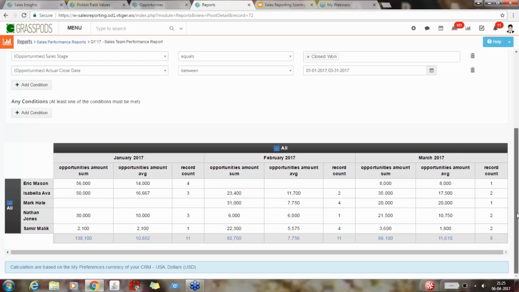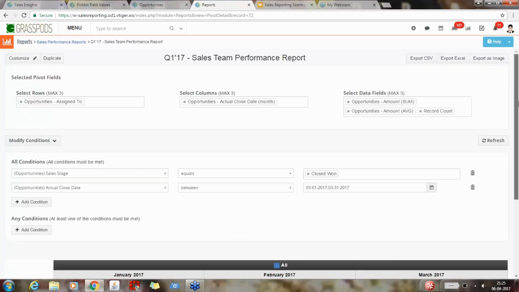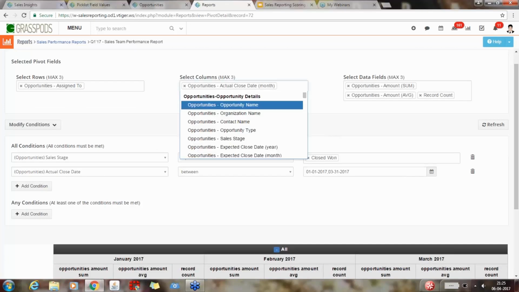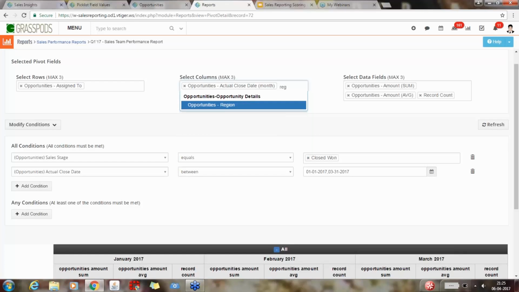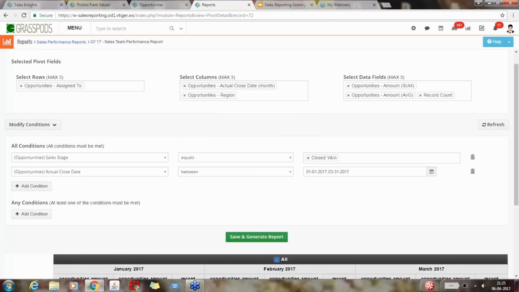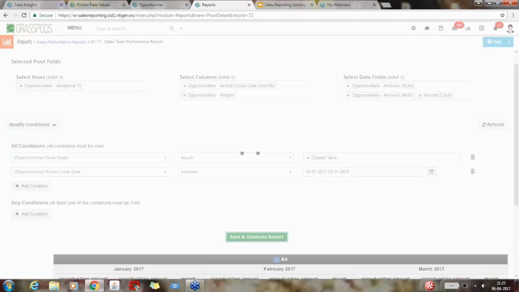Right. So this is actually a pivot report, and I want to show you how to add other fields. All right. So what I'll do is I'll add here organization name. I wanted to bring in the... Let me actually add the region first. Okay. So if I add the region and save, it's going to break it up by region as well.